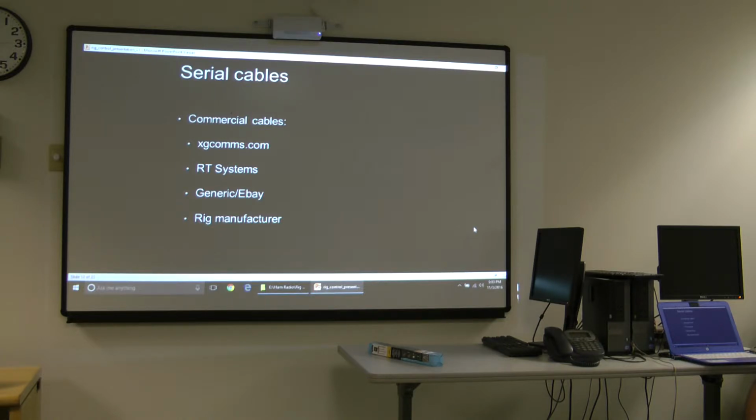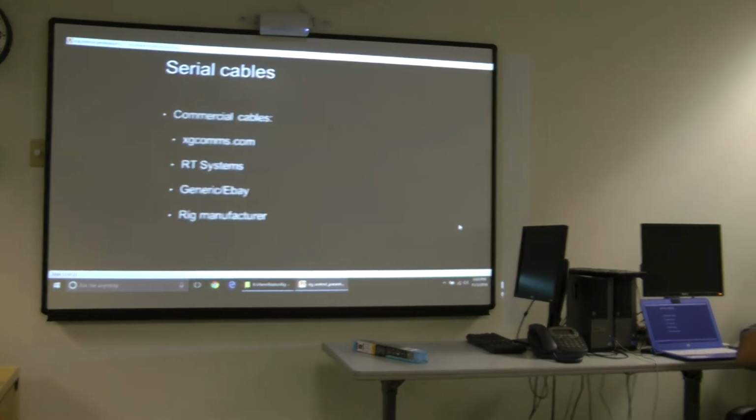You don't have to get the manufacturer's cable. Go to RT Systems. Go to an electronic supply house. Go to HRO, Ham Radio Outlet. Those guys. Buy your cables there. You'll spend a little bit more. It's worth it. You'll get a reliable cable.